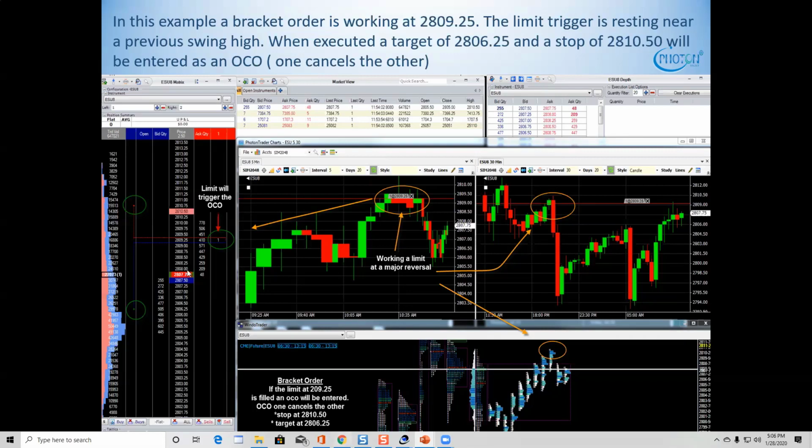But this was just how the bracket orders work. This gets filled, then these two go in. Until this gets filled, these aren't in the market because this has to get filled first, right? A bracket order, a 3-legged contingency.